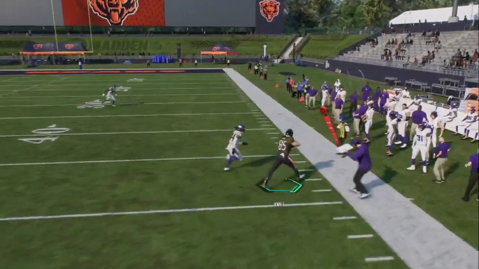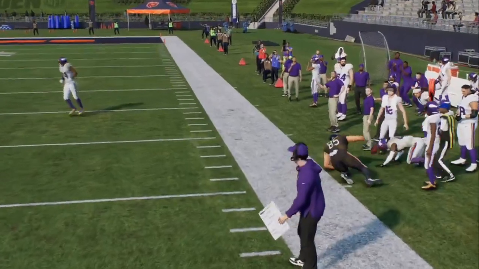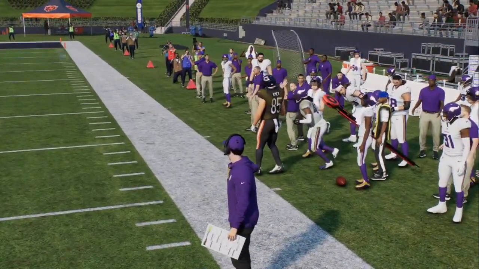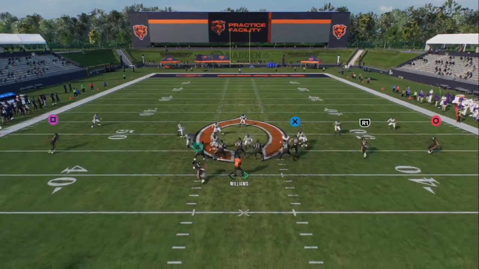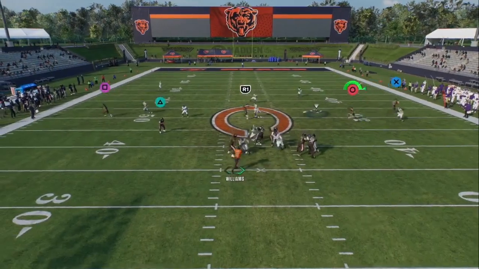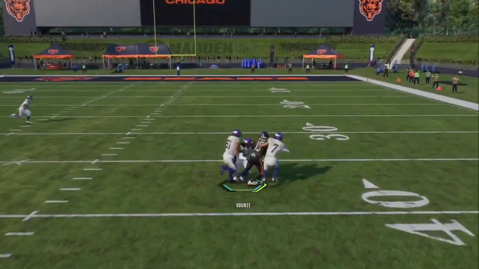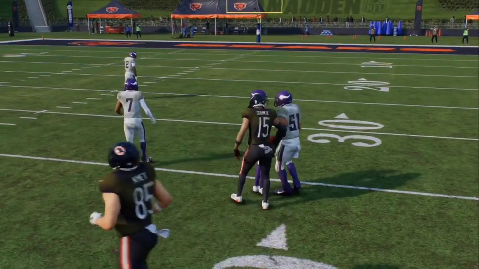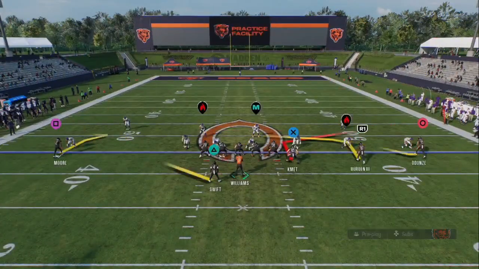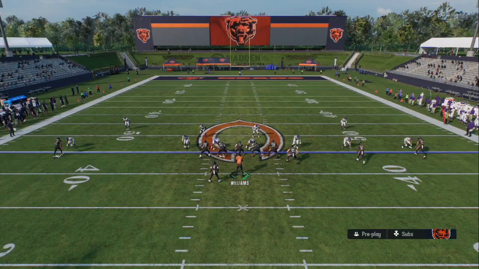Because your route will actually do that. If it's zone coverage, these guys will actually go ahead and float up. So let's see if it's zone. Okay, see how it's zone? Now you've got this route that's just wide open. So this is a glitchy play that basically glitched out the defenses, and it was really hard to defend.